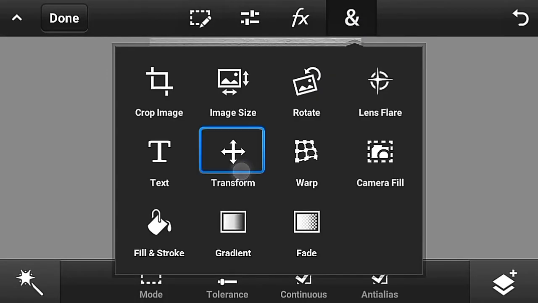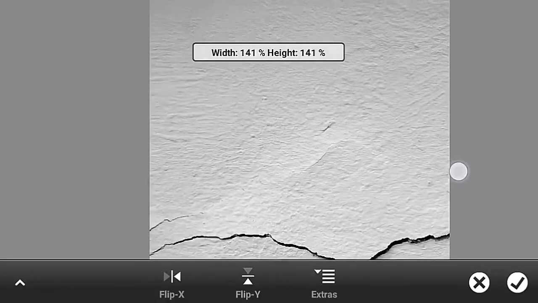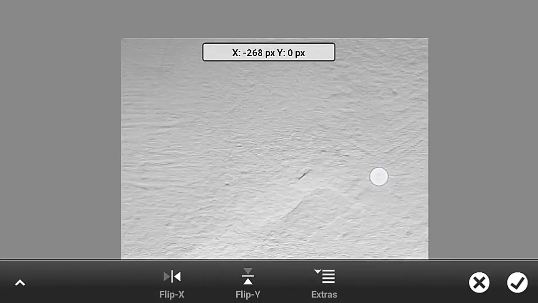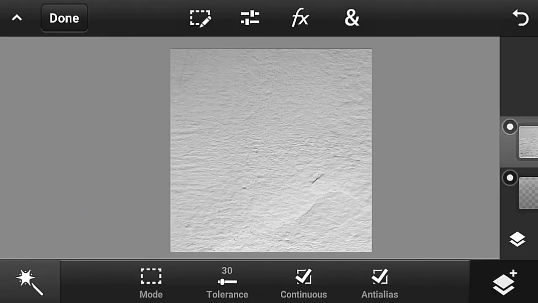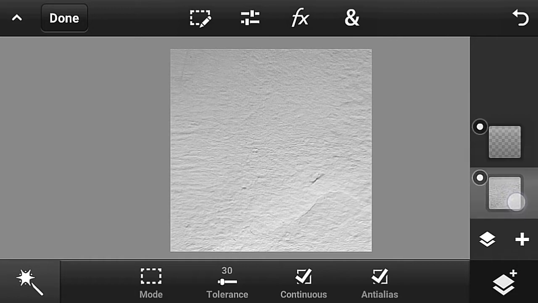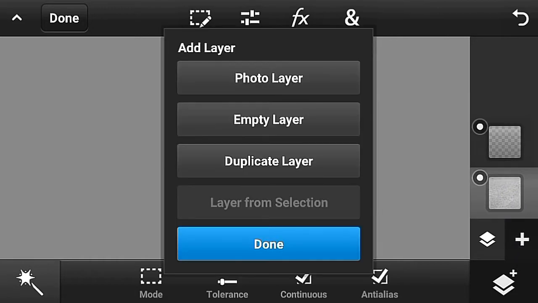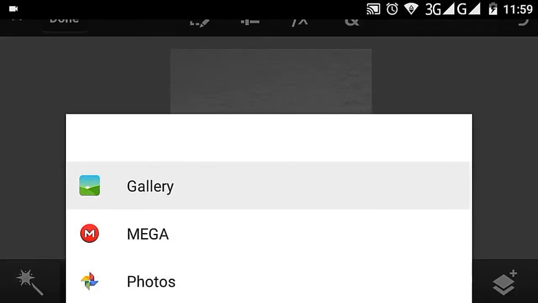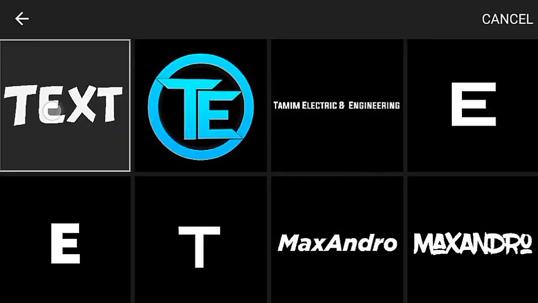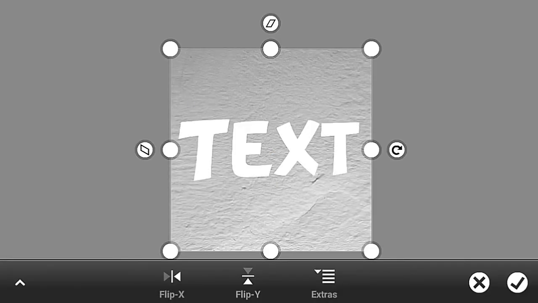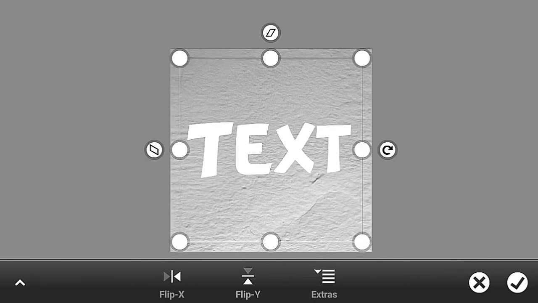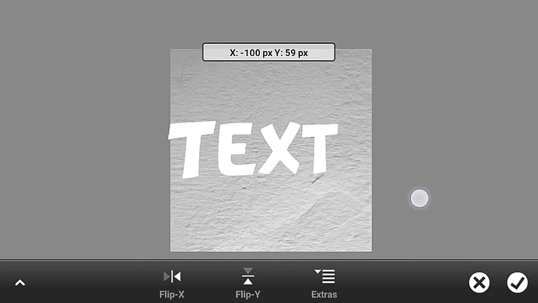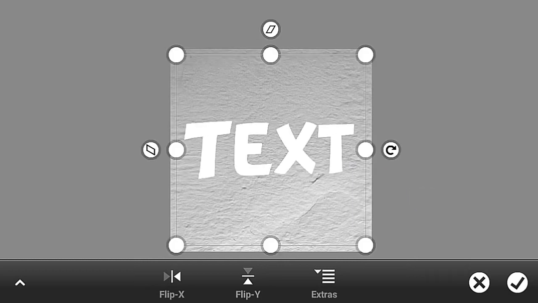Again go to the transform. Make it a little bit bigger. Now go to photo layer and select this text. Place it in a perfect place.